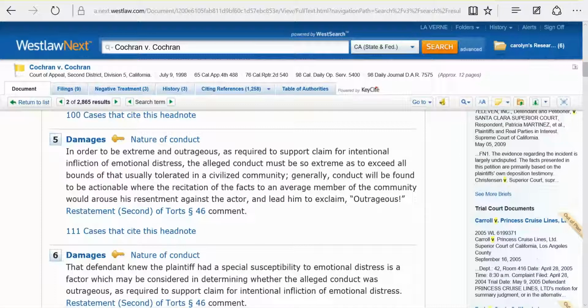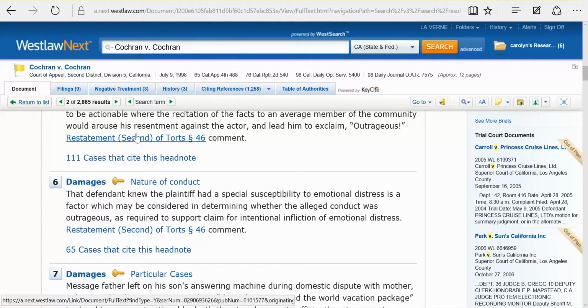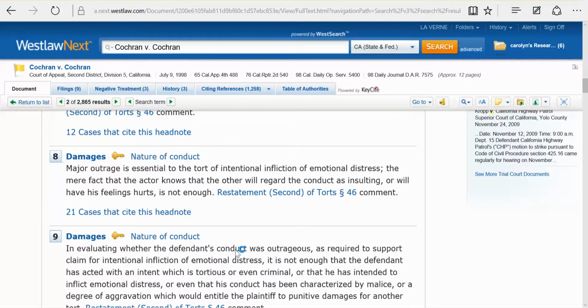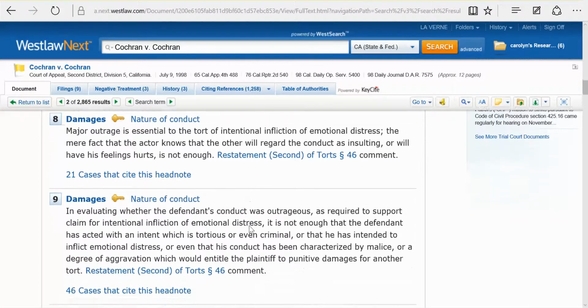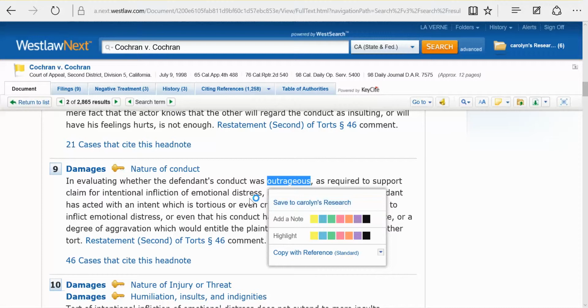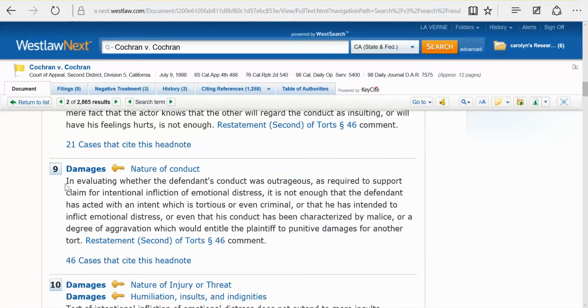If we go down, these are the keys, by the way. This will get us cases that cite the relevant head note. So I'm going to try to find the head note that interests me. And in this case, the major issue is whether the conduct was outrageous. If we remember, let's see if I can highlight that. So the outrageous. And this is pretty cool because if I want to highlight this whole thing, I can actually save it to my folder, which I really like.